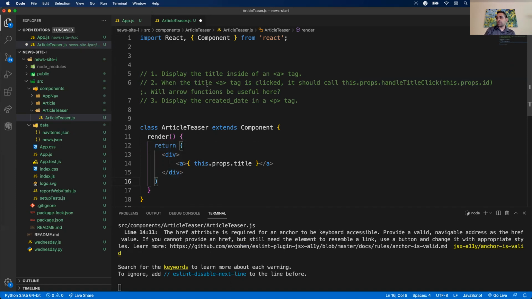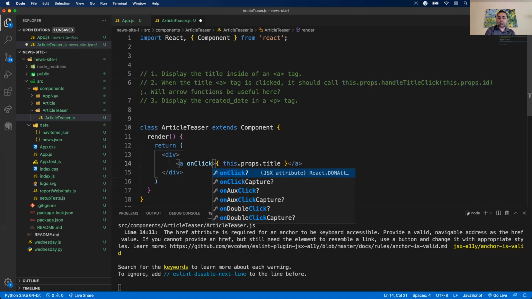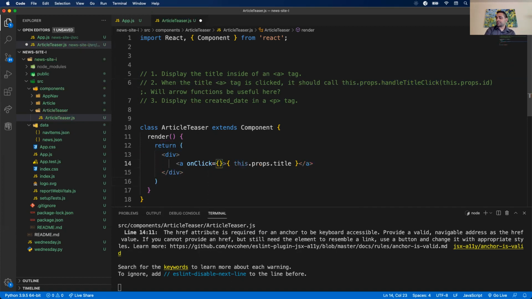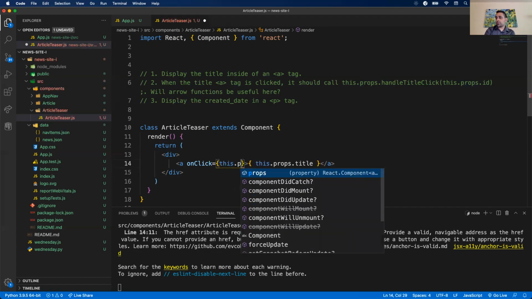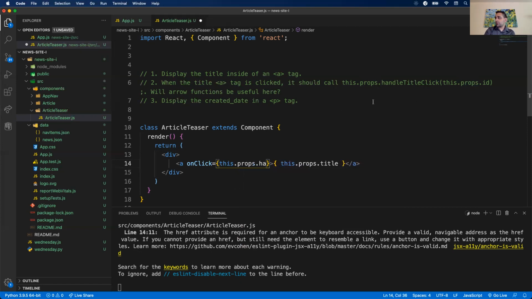When the title A tag is clicked, it should call this.props.handleTitleClick with the ID. So let's do that. It looks like we need an onClick event, and that's going to call this.props.handleTitleClick. Just copy this so I don't mistype it. And we'll try to click. All right, but it should call it with an ID. How do we actually pass an ID to this function?